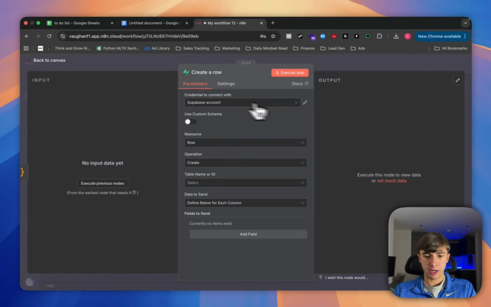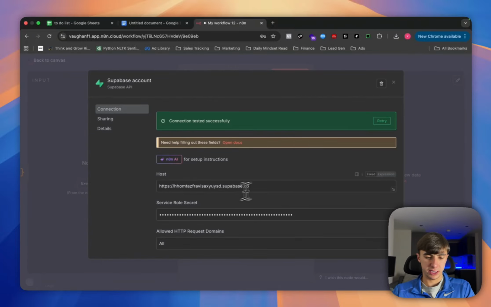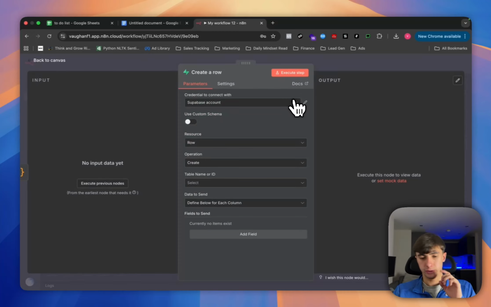Mine's already connected. If you don't know how to do this, you basically need your host. I'm not going to expose that, but there's loads of videos on how to connect your Supabase account to n8n. Same thing, you log into your Supabase, you're going to get an API key off them basically, and you just put it in there. So I'm not going to show you how to do that. When you make your Supabase account, you get a secret service role key. You're just going to put that in here, and then that'll connect your account for you.